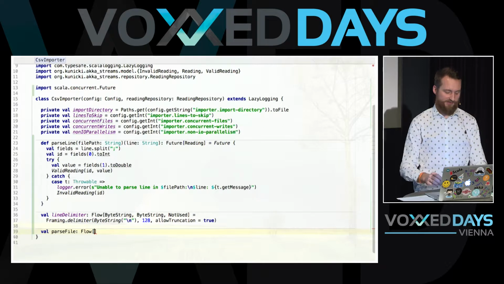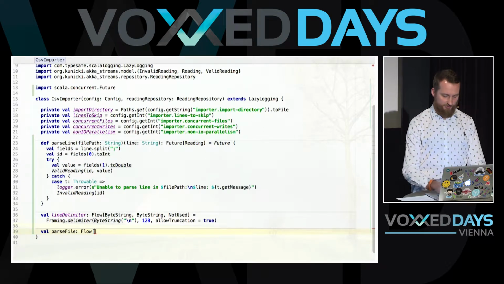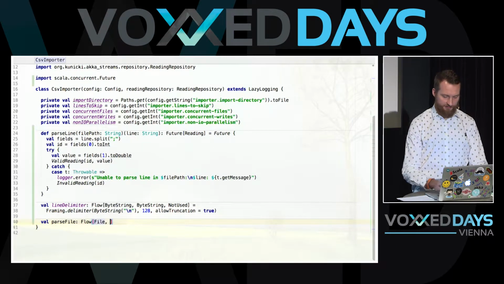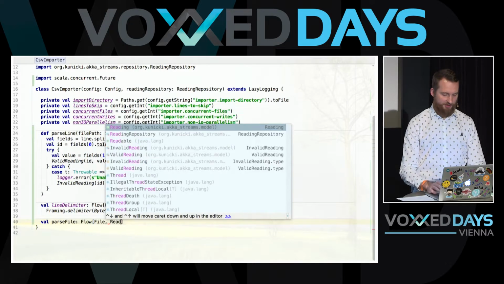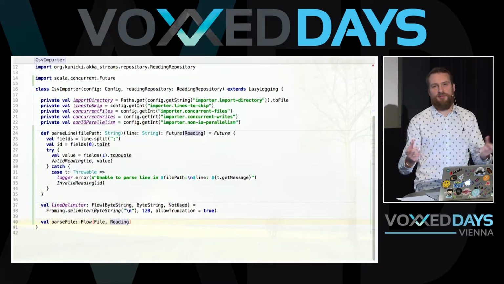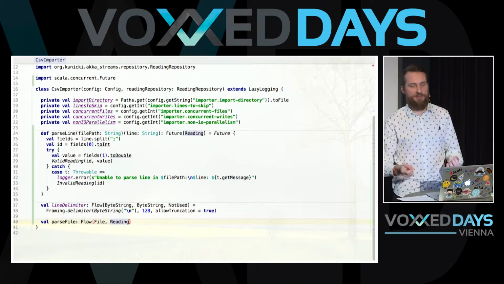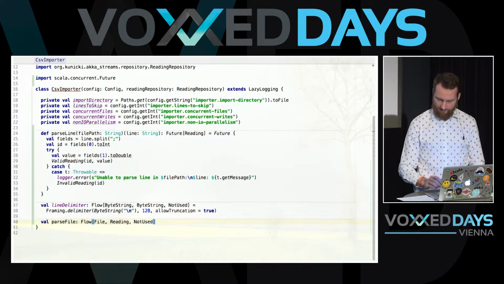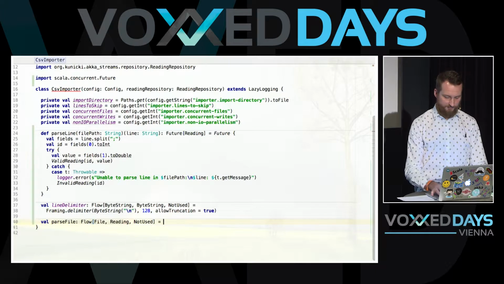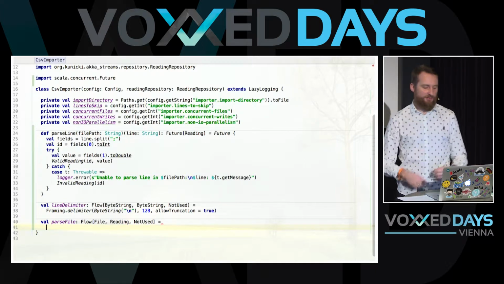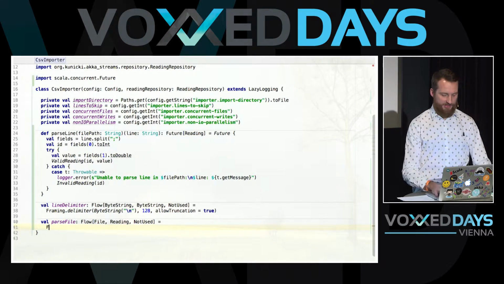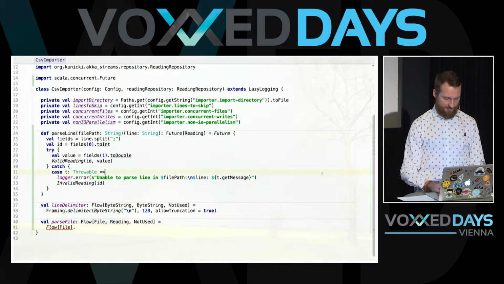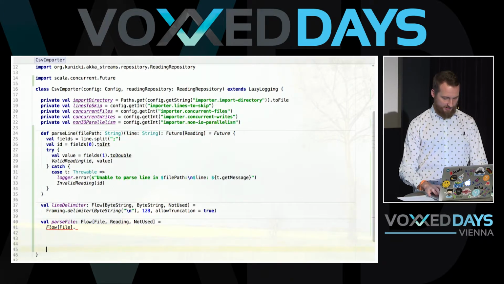of our processing pipeline. So the file parsing flow's input type will be a file, the Java IO file. The output type will be a reading, either valid or invalid, because we want to produce any type of reading from the files. And we're ignoring the materialized value, so we say not used here. Previously we used the framing object, but normally when you build a flow with some input type, you just say flow of file, and then you have a number of methods.